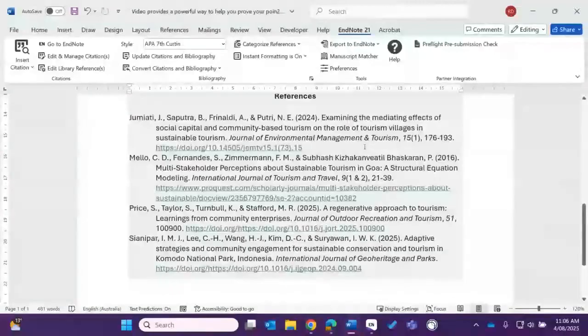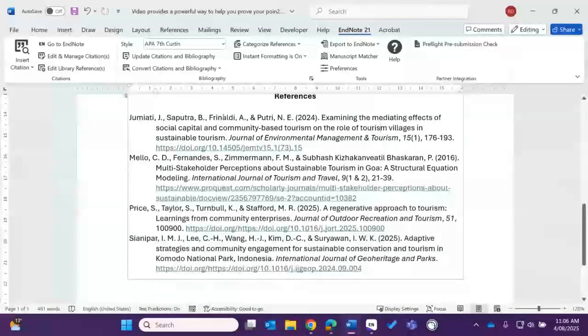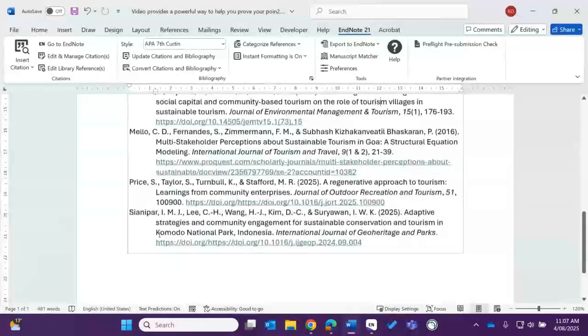When I click onto the reference list as well, you may find that it is grayed out as well as the in-text citations because it's talking to EndNote. If you do need to make any changes to your reference list entries, you need to make those changes in EndNote. For example, here I've got this Shanipa reference.